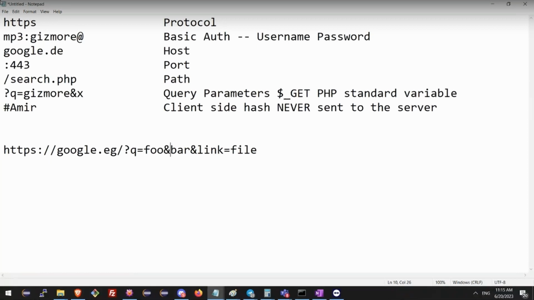So now bar is handled as a parameter. Extra variable, yes, exactly. And this is because we need to URL encode the ampersand. We need to URL encode this one. And you already know how this works, right? You explained it before. Yes, then please explain it.